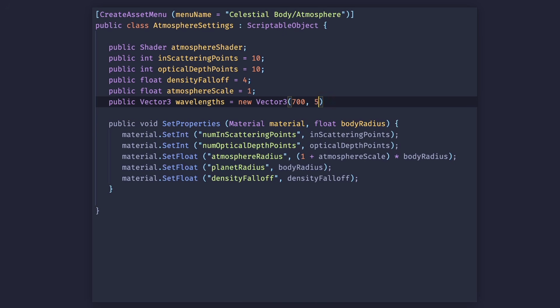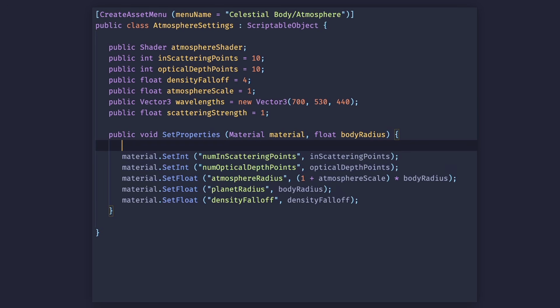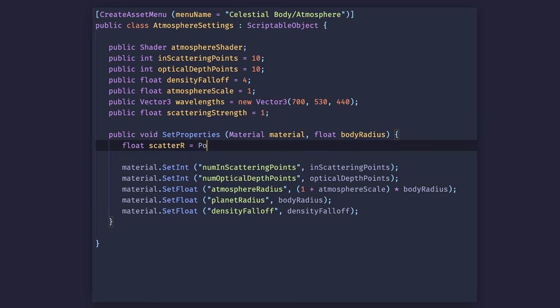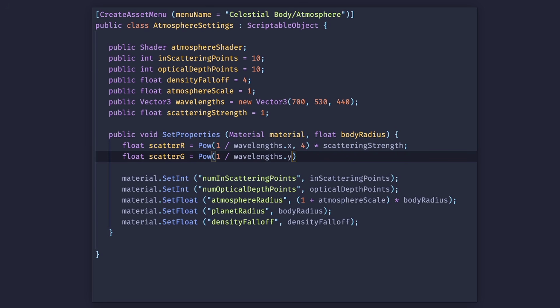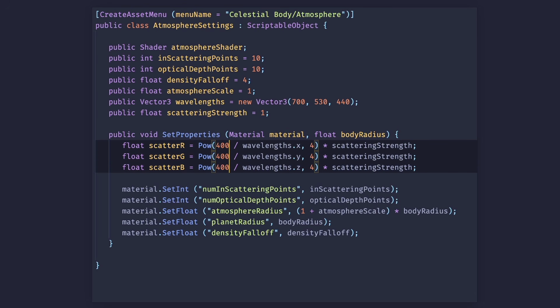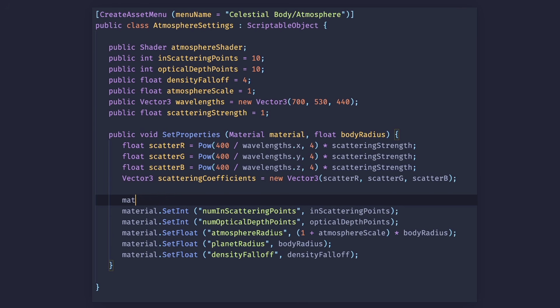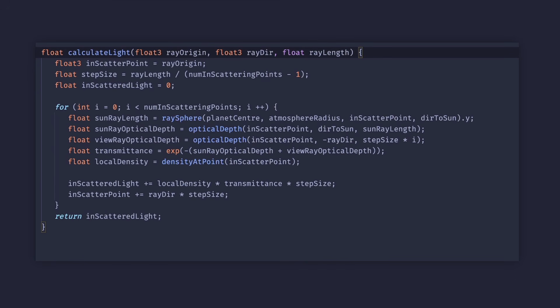I'll add a variable to store those wavelengths along with a scattering strength variable. Now we can say that the scattering strength of red light is equal to 1 over the wavelength to the power 4 multiplied by the scattering strength, and I'll do the same for green and blue. Now I don't want these values to be ridiculously small because that's annoying to work with, so I'll actually change it from 1 over the wavelength to maybe 400 over the wavelength, just something that'll bring the results somewhere not too far from 1. We can then send that data over to the shader, and let's hop over there ourselves to actually do something with it.